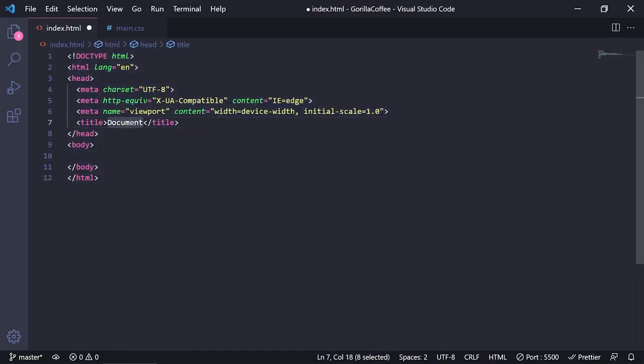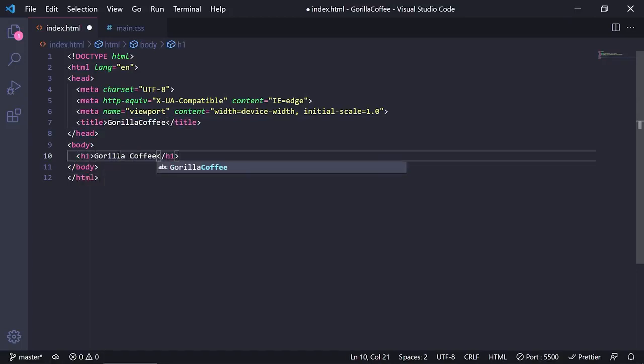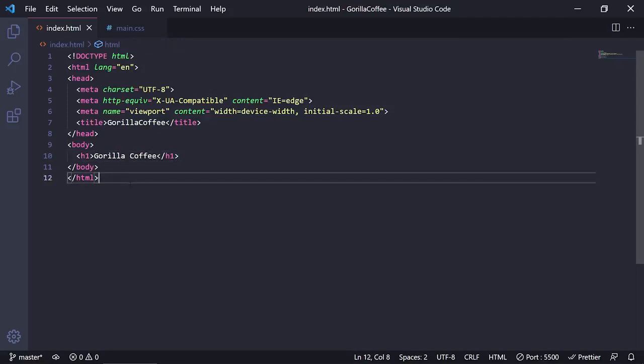I'm going to change the title super quickly. So Gorilla Coffee, like so. And let's just put something like Gorilla Coffee in the body, just so we can test it. Save this. Let's go to the website, refresh.